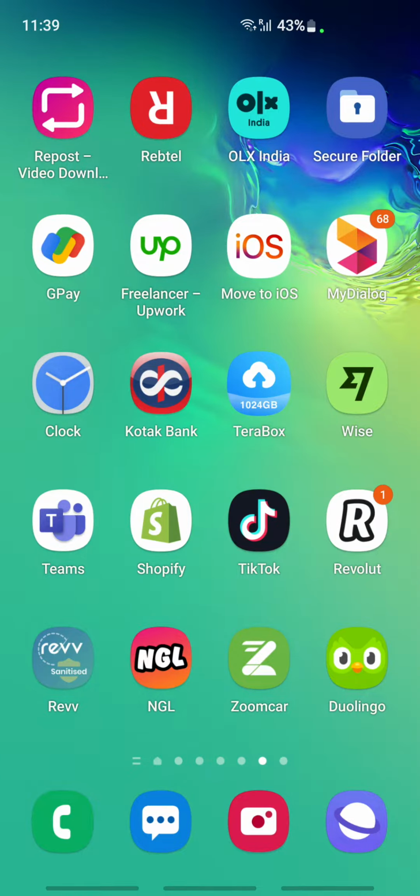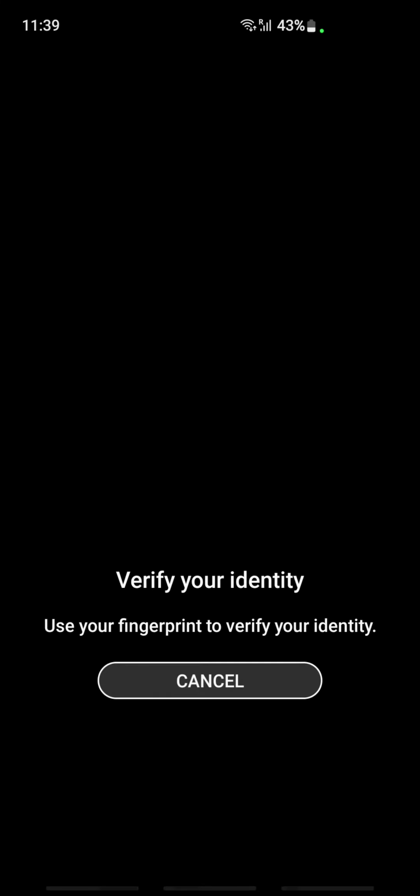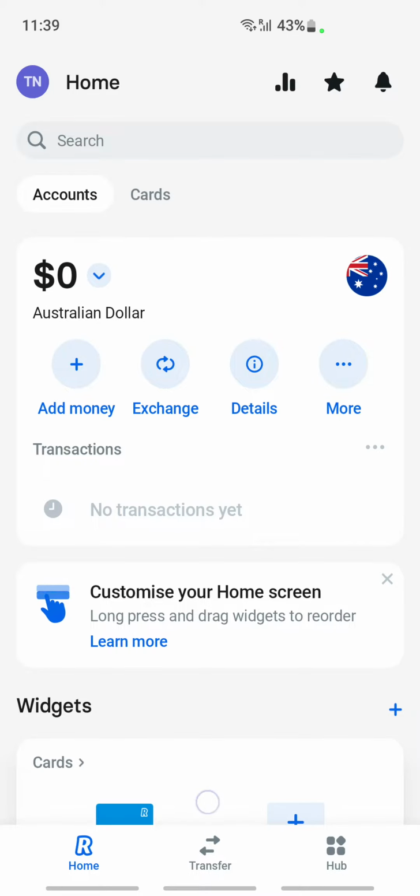So today in this tutorial, I'm going to show you how to add friends on Revolut. So let's get into the video. Firstly, open up your Revolut application. So log into your account once you've launched your application.